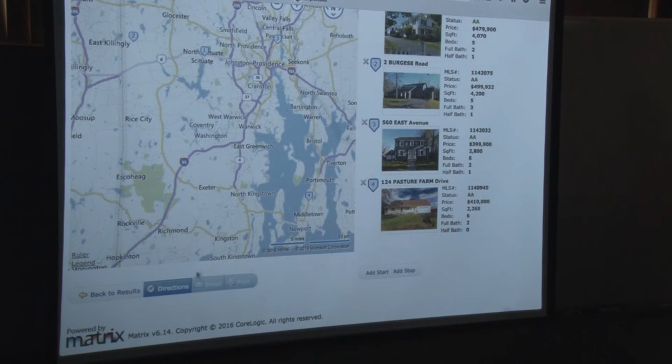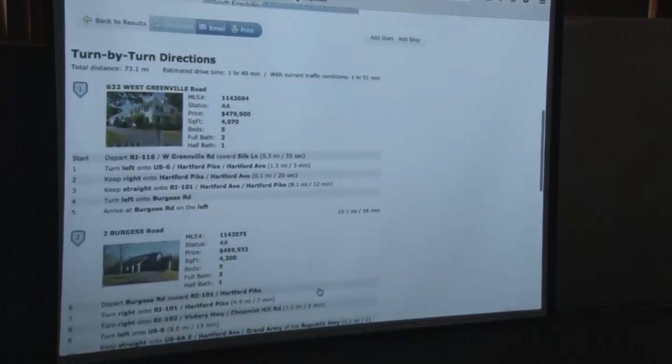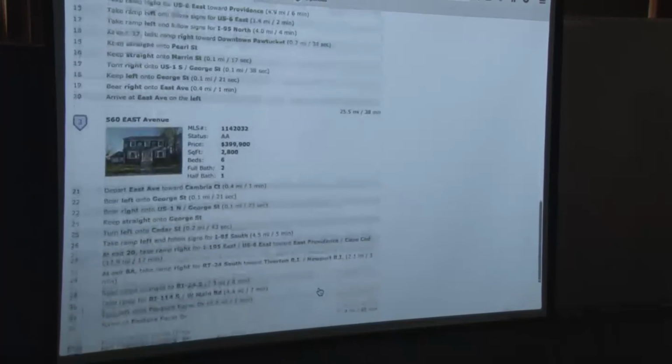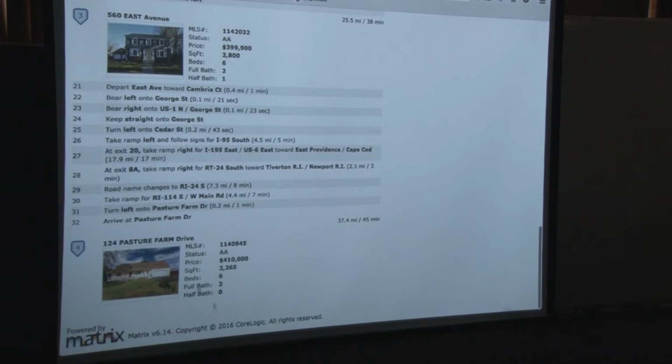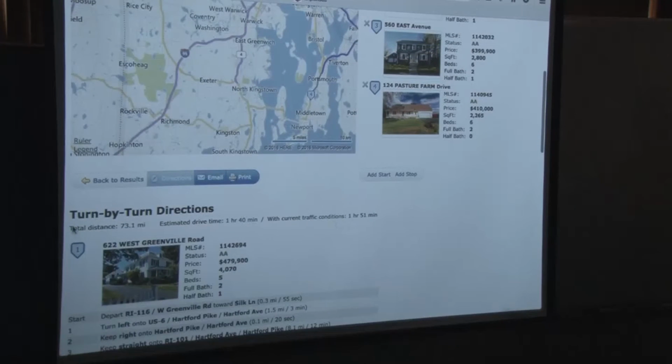If you made any changes, you need to regenerate the directions, and then it'll give you directions from the first property to the second to the third, and the third to the fourth. It'll give you estimated mileage and drive time, and at the top it'll give you overall mileage and drive time. So if you need that for your taxes, you can print it out, keep it in a file, at the end of the year you'll have it all. Then you can email or print the directions.